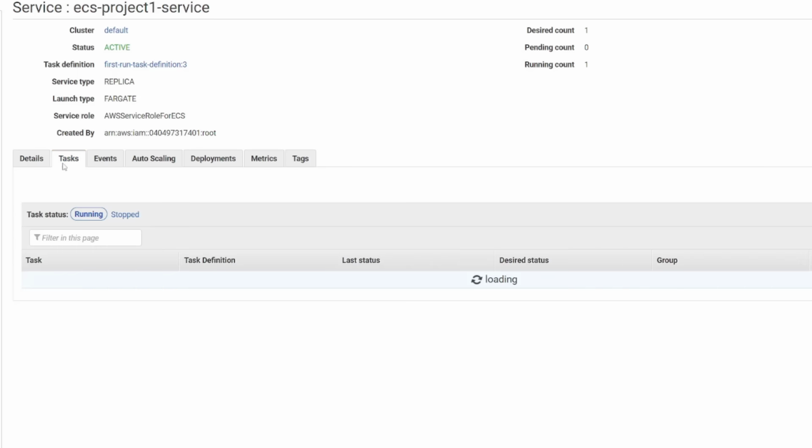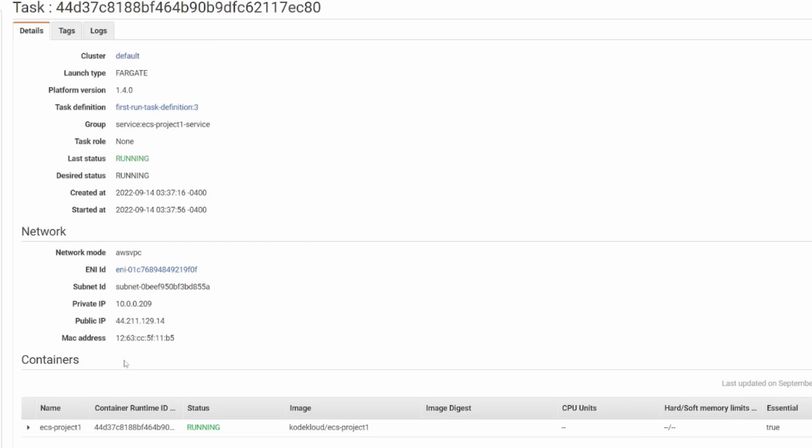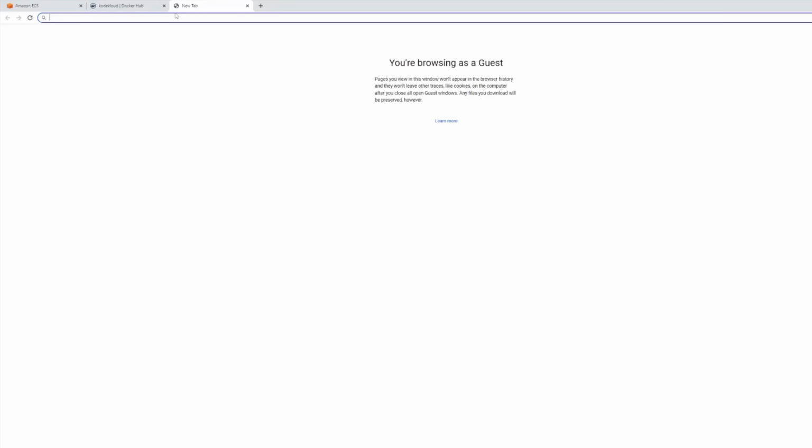And if we go to tasks, this is where we can actually take a look at the tasks. So we've got one task in this case that's currently in a running state. And we can take a look at this task and get some more information. So we can see, once again, it's in a running state. But more importantly, we can see that we have a public IP. So this is the IP address that we use to access our application. So I'm going to copy this and open it in the browser.